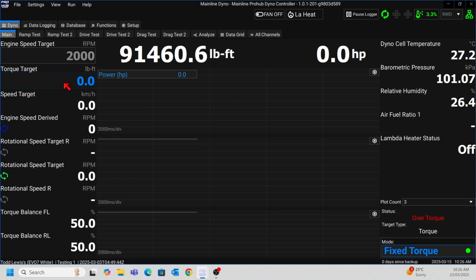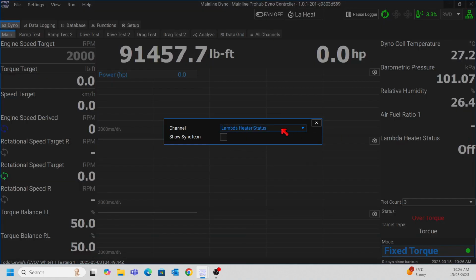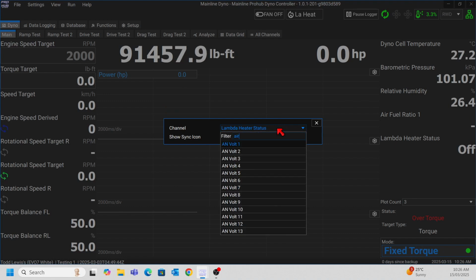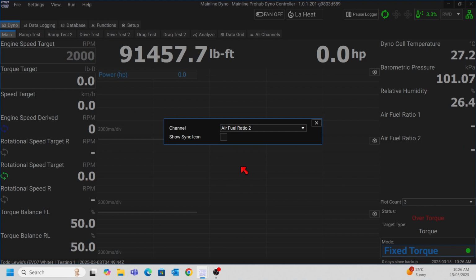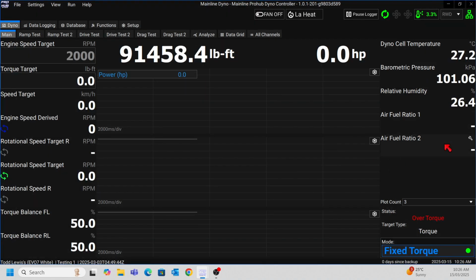So that's a quick overview of this actual front screen. Any of these digital boxes you see here, you can change. So if you want to see something different, you can hover your mouse over any box and you'll see the little spanner icon. If I click on that, there's a full drop down. If I want to just type in air, we've got airflow ratio 2, for example. So now it'll have the second airflow ratio channel that would be coming from the AFR meter. That function is applicable right throughout the entire program, wherever you see a little spanner icon, you can actually go and change the channel.